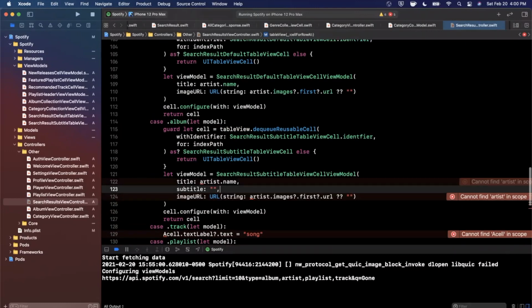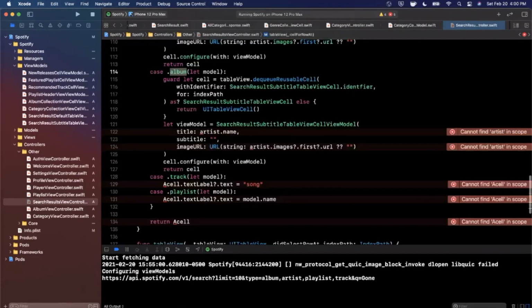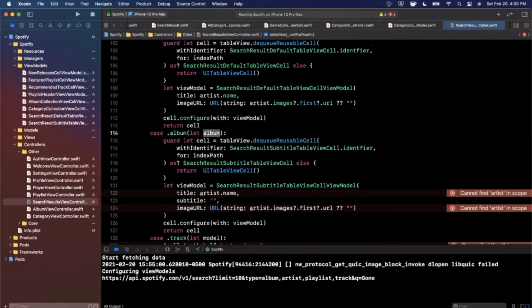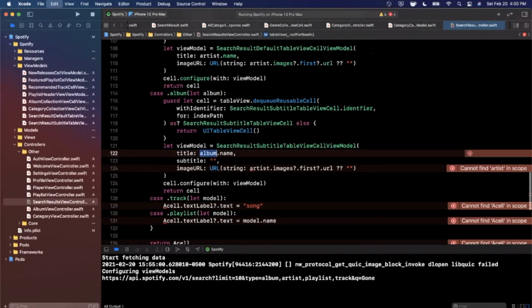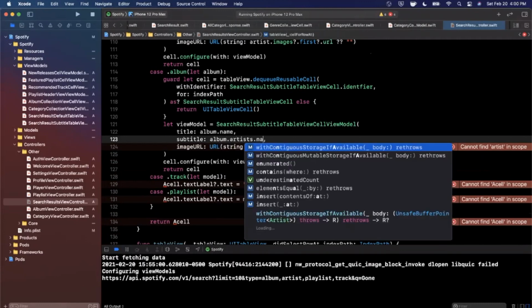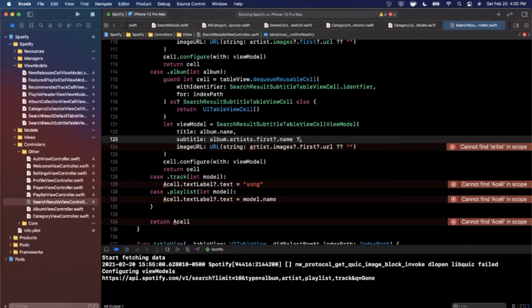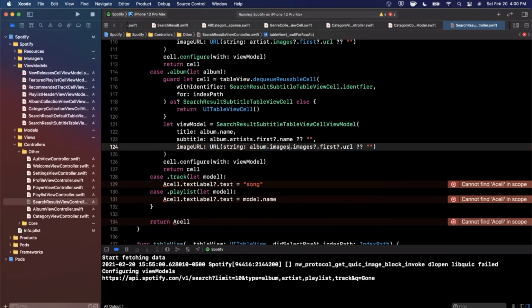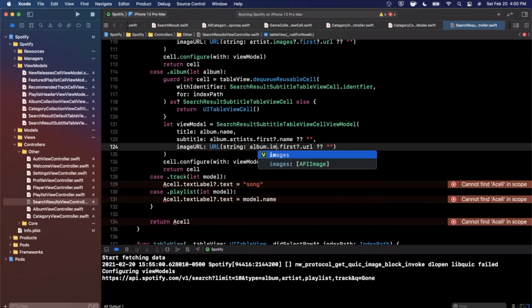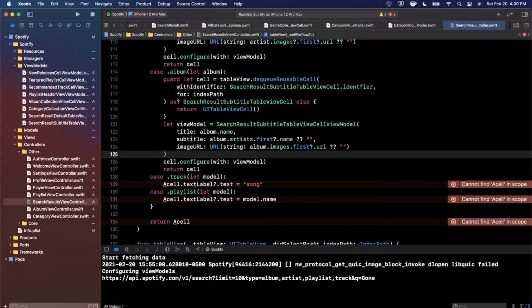So now this one is supposed to be an album. So for an album, we are going to change the model name here. It'll be album to just reflect a little better what it is. This will be album.name. This will be album.artists.first.name. Otherwise, we're just going to say default value of nil. This is going to be album.images. And let's see, I think that is non-nil. Yep, album.images is an array. .first URL, just like that. And let's see, I think that should be good.